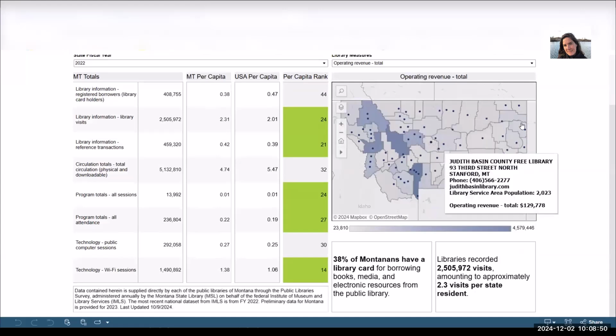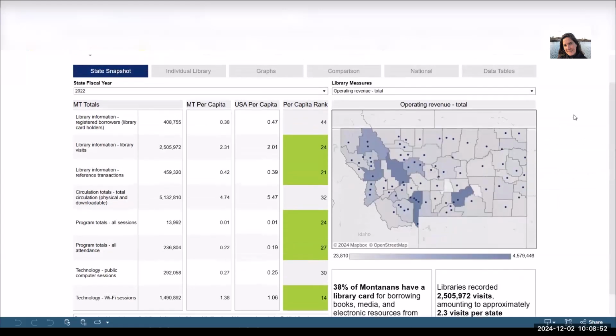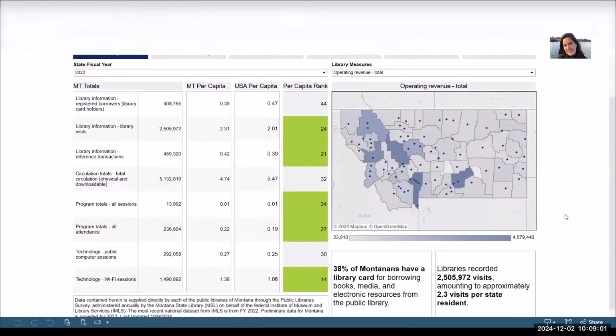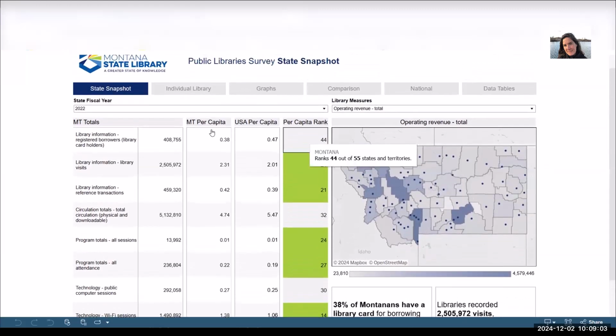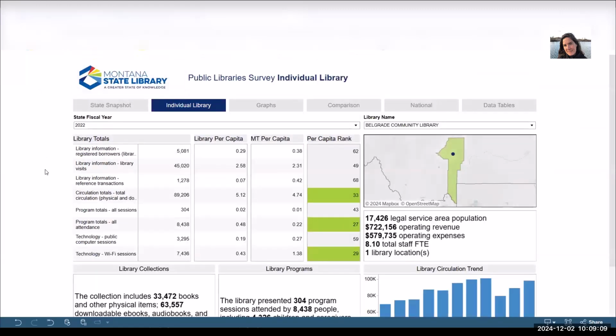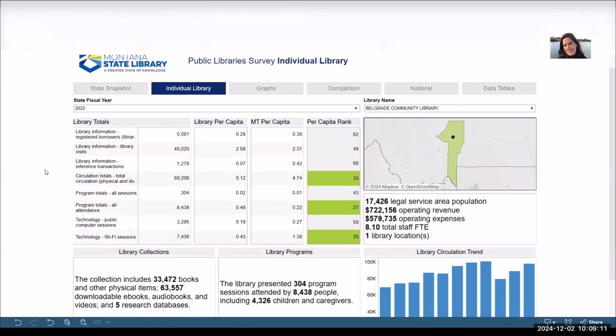You can see on the right, there's a map that will tell you about operating revenue for the libraries. You can change this by choosing a different choice under library measures. And then you have a couple of factoids at the bottom. What I want to focus on today are some of the other tabs in the dashboard. So I'm going to click on Individual Library. This is where you begin to explore your own library's usage and how your own library is doing.